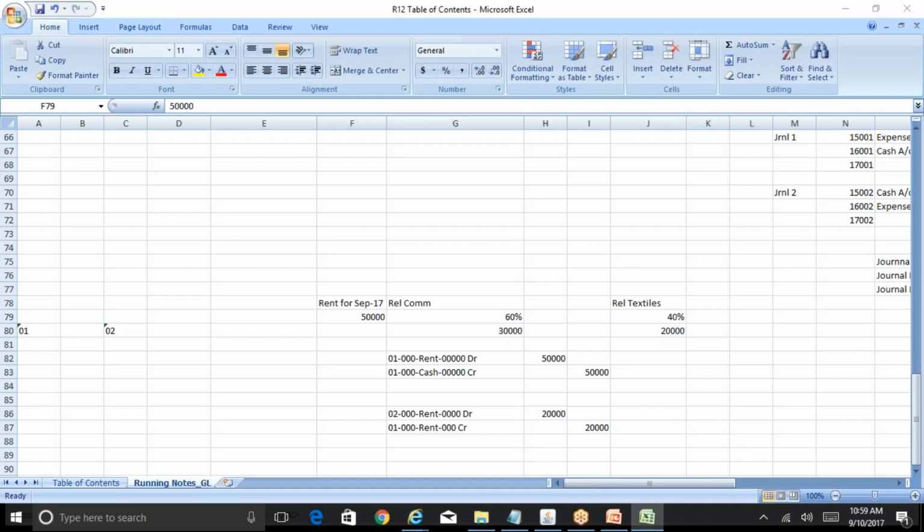But in this case, Reliance Communication has paid the entire 50,000 rupees to the property owner. So when it has paid the entire 50,000 rupees, it has passed this particular journal entry. Under 01 company code, which is Reliance Communications, rent account is debited with 50,000 and cash account is credited with 50,000 rupees. But we do not want, under Reliance Communications books of accounts, to show 50,000. It wants to show only 30,000, because only that 30,000 belongs to Reliance Communication. Remaining 20,000 belongs to Textiles.